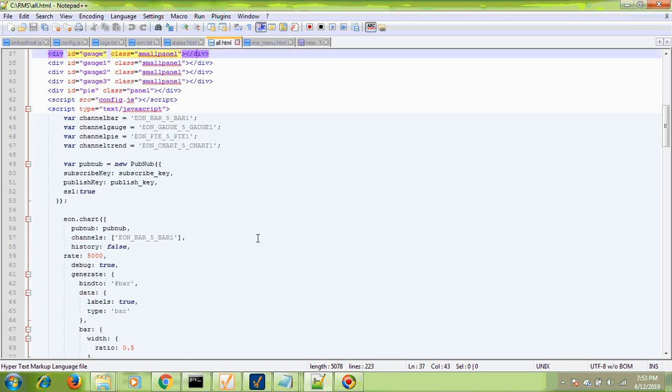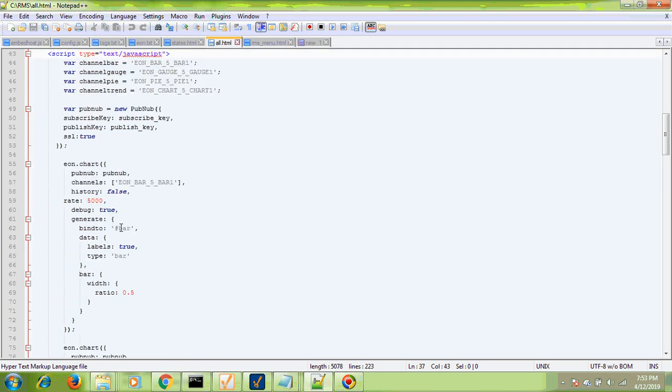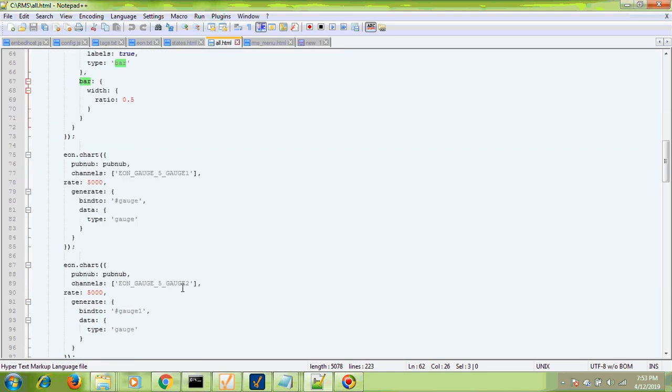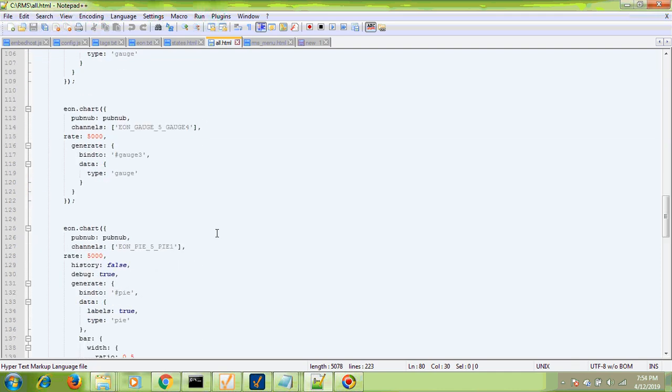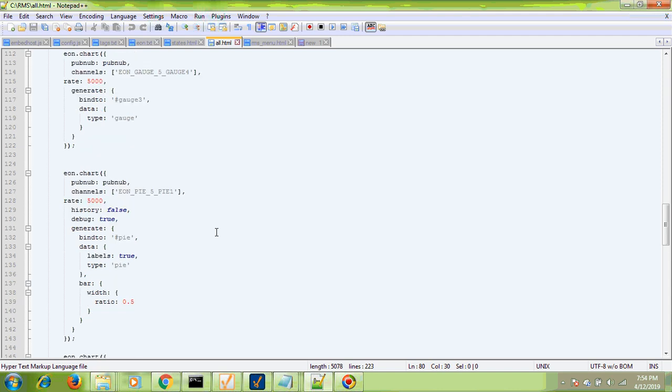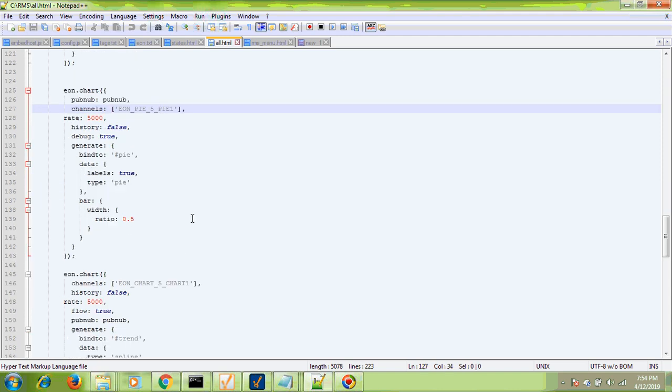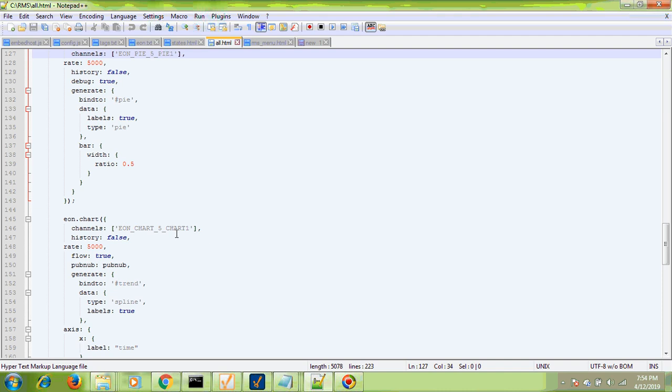Bind to which is the binding of the component, where it should go in the HTML page. So the gauge channel is configured to this division, and there are 4 instances of this, and there is a pie chart, and finally there is a trend chart.